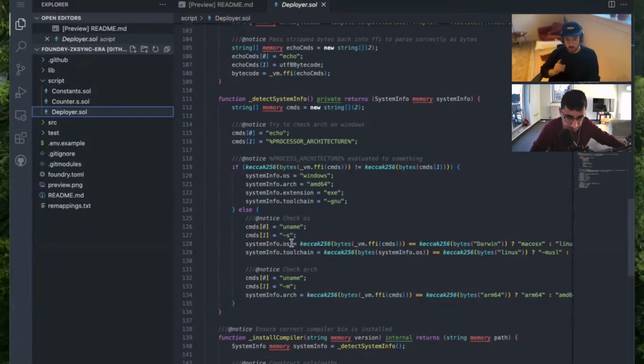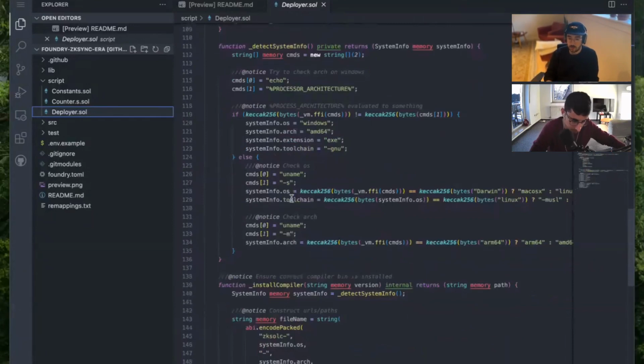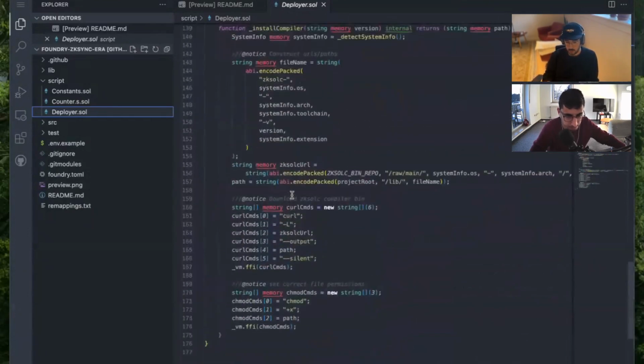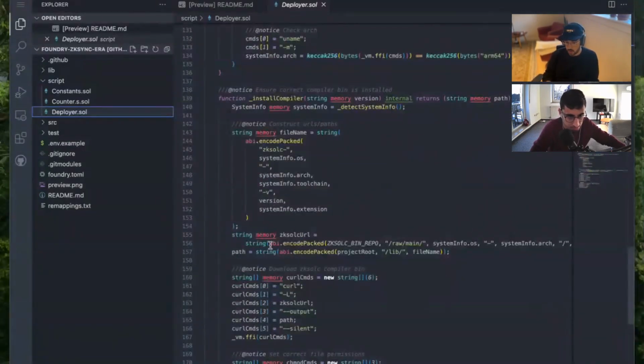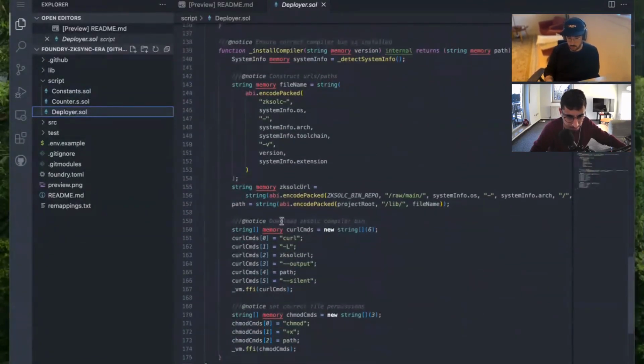One thing to note there is that we don't actually compile the zk-solc compiler. They have those binaries available. So we just download the correct version. Yeah, that's what we're doing here. We create the path for that Git repo and the correct artifact, and then we just download it with curl and store it in the lib folder. We also use chmod here just to allow it to be executable. And then we can continue there.